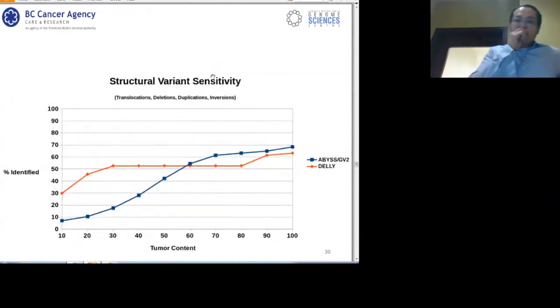We did some similar work. I won't go into detail on this one, but it is very similar to the previous slide, except instead of small mutations, SNVs or indels, these are more large-scale structural variants, which would include translocations, large deletions, duplications, and inversions. You can see that our particular in-house tool does somewhat poorly at lower tumor content, but gradually increases in percent identified as your tumor content increases.